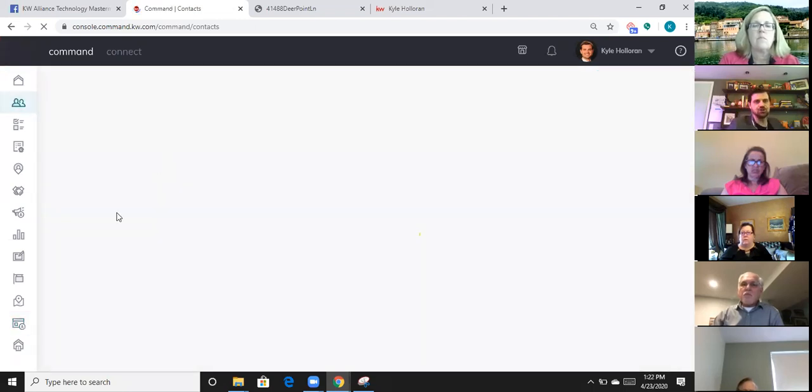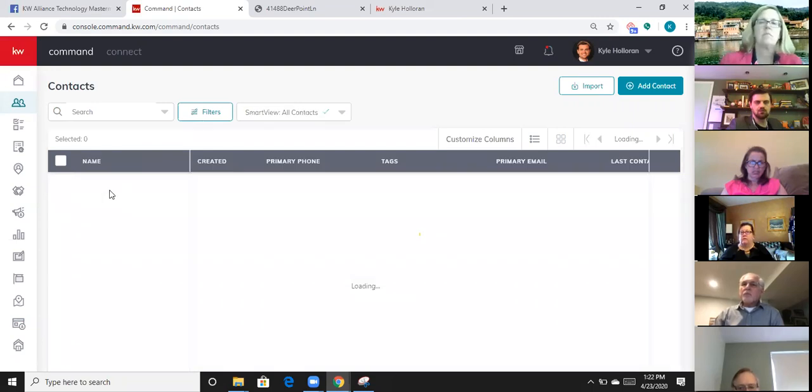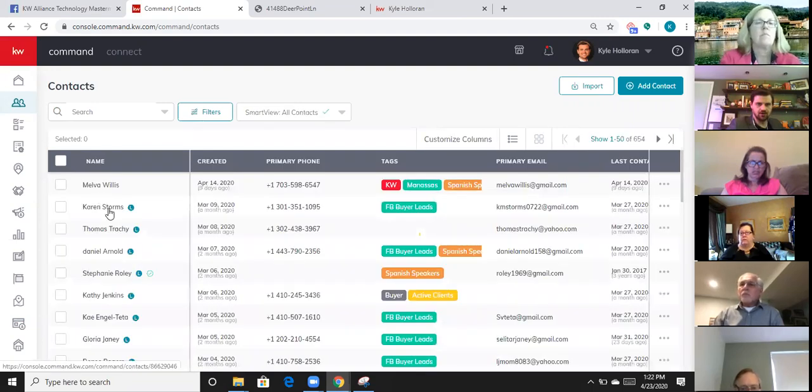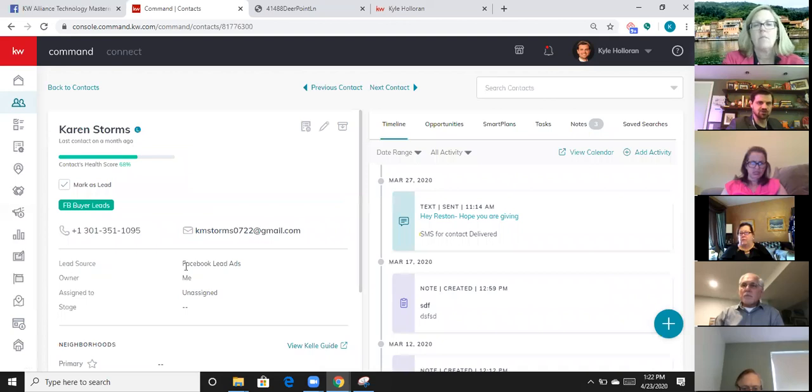So the first is, again, a lead will be created. You'll get the little L symbol, as my leads come up here. All right, so I'm gonna click on Karen here. If this person came off that landing page, the first thing is here where it says lead source, it would say KW agent site, right? It would come off one of your KW agent sites.